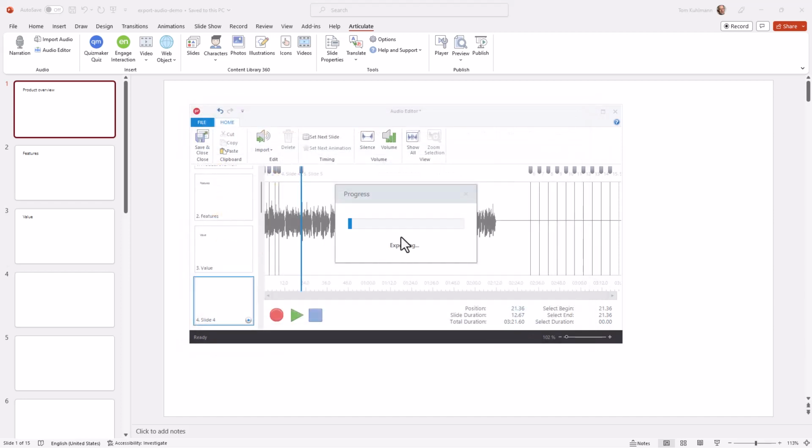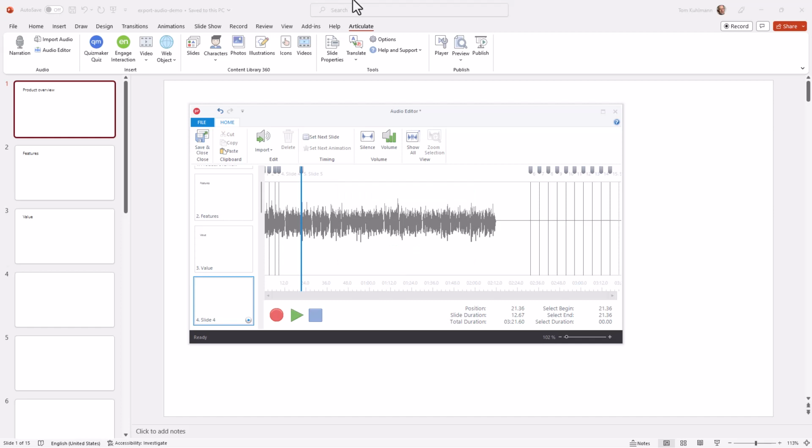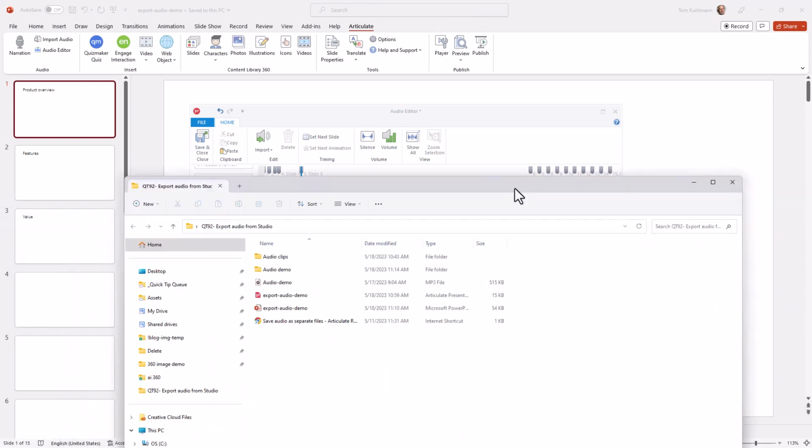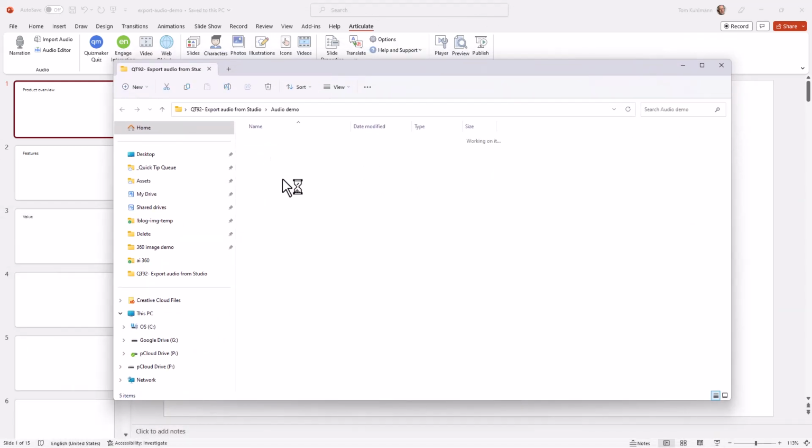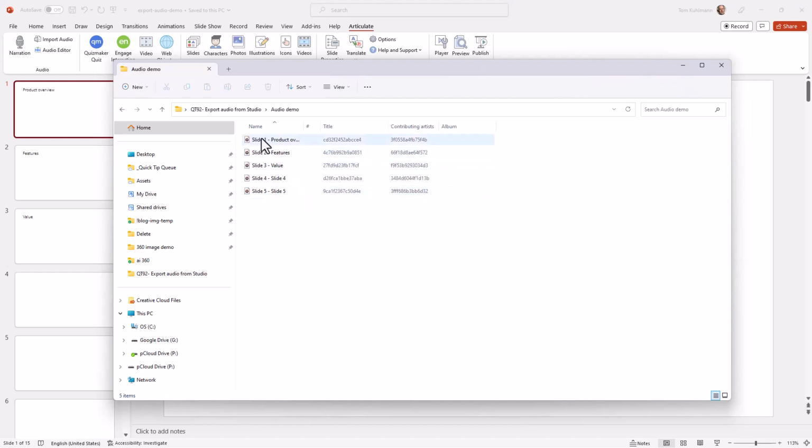And now it's going to export those audio clips. What I should see in there is all the slides that I titled, the audio clips. So here's my folder. Let's drag that over. Here's my audio demo folder, and inside of that, you can see slide 1 through slide 5. Again, we had a whole bunch of slides, but it only saved the ones with the audio on them.